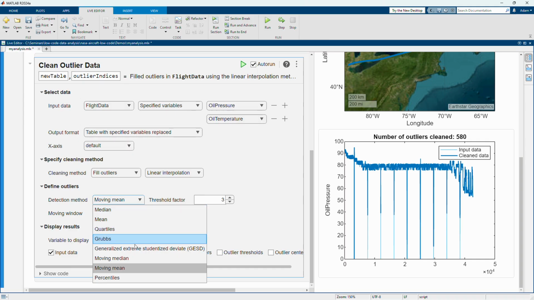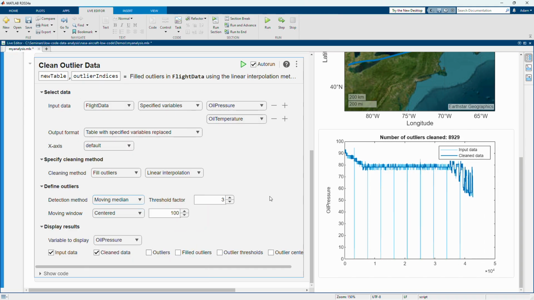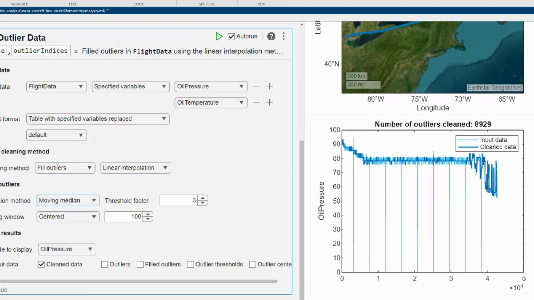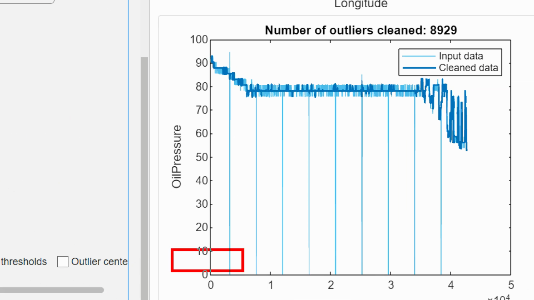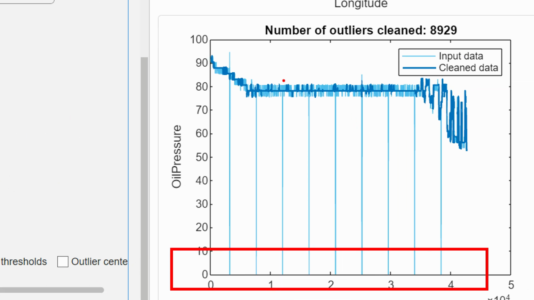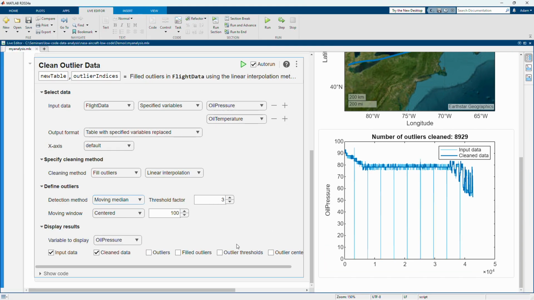Now that I've made the moving window bigger, maybe we want to go back to moving median. Okay, and that seems to have grabbed all the main sensor dropouts. We're also losing some of these higher fidelity wiggles in the signal up here. Is that important? It depends on the analysis that you're doing. Sometimes it might be, sometimes it might not. But in either case, the important part is that we can very quickly iterate and figure out what type of algorithm is going to work best on our particular data set.